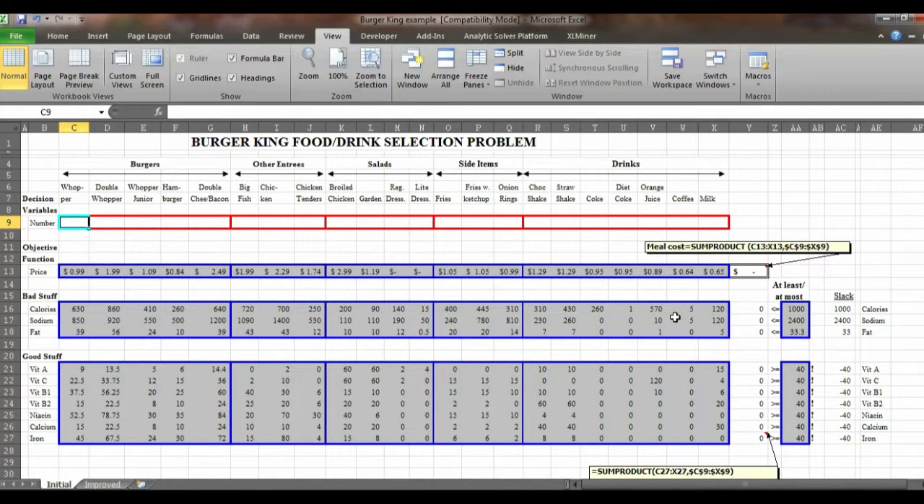We want to get certain things out of this meal, and I've listed those down here. We want to get certain nutrients, for example. We're trying to order a meal and we want to get vitamins, calcium, iron, but we don't want to get too much bad stuff. We want to limit the calories, sodium, fat, for example, and we're trying to place this order in the least expensive way possible. So that's what a menu selection problem is. Let's look at this Burger King example.